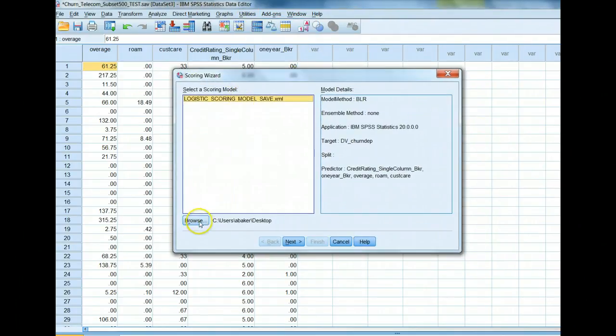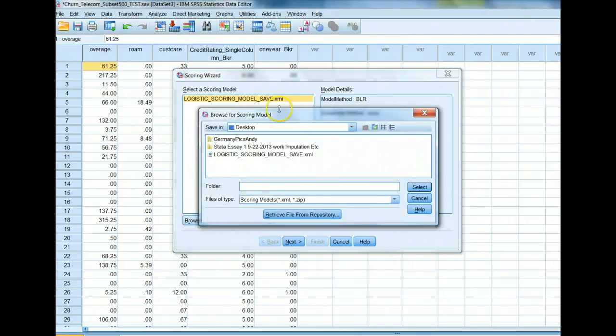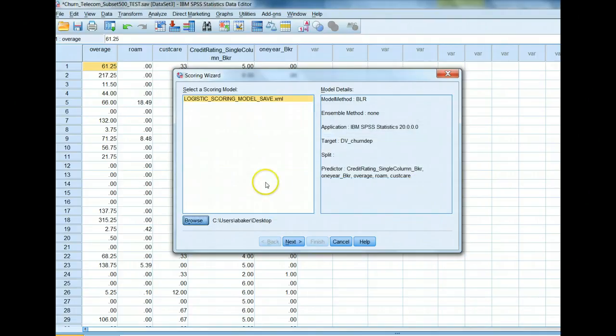And now, typically, you have to browse to where you saved that XML file. So, in this case, on my desktop, I saved something called the logistic scoring model save, and I'll select this. Okay, cool. It gives you some details. Clearly, it knows what our dependent variable is called. It knows what our predictors are called.